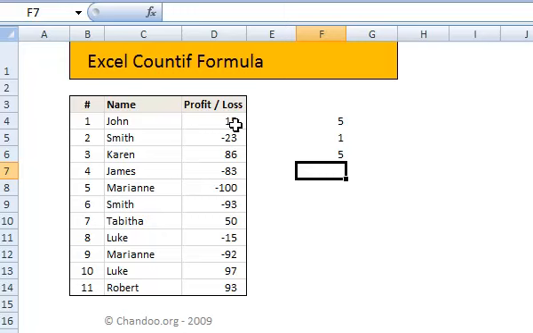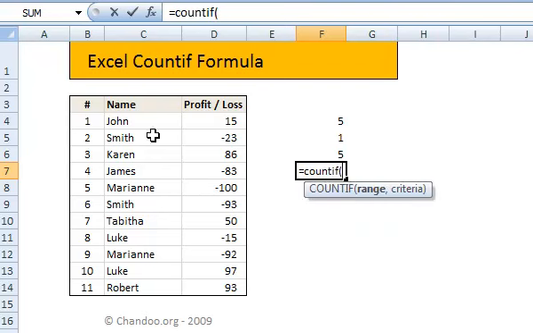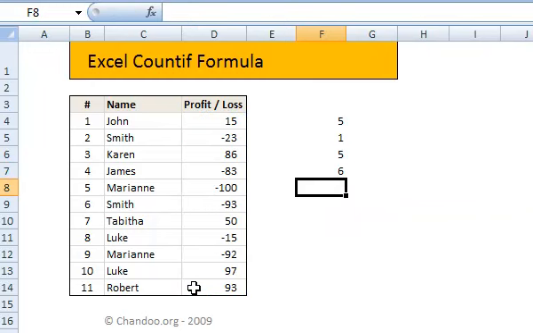There are 5 positive numbers in this range: 15, 86, 50, 97, 93. You could do the reverse of this by writing COUNTIF on the range with less than 0. This counts the negative values in the range. Isn't it pretty cool?